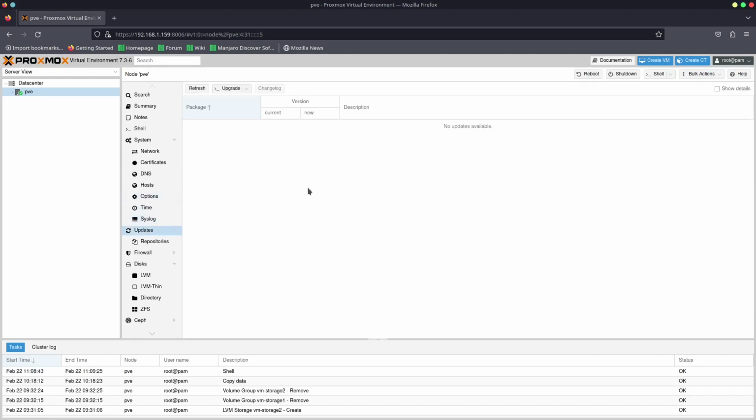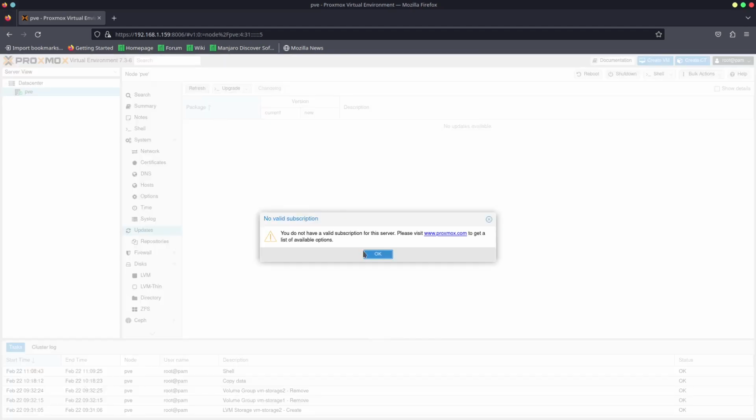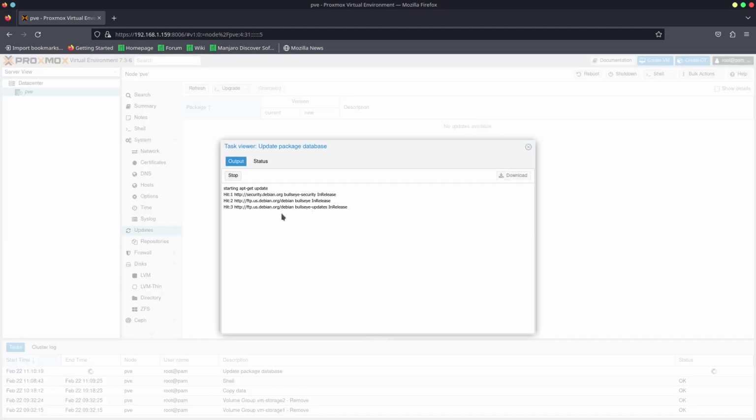Under updates, when you first install Proxmox, you're definitely going to want to check for updates. When you come to the screen, it's not going to show anything, but when you click on refresh, it's going to pop up this window, and you see that it's checking for updates.